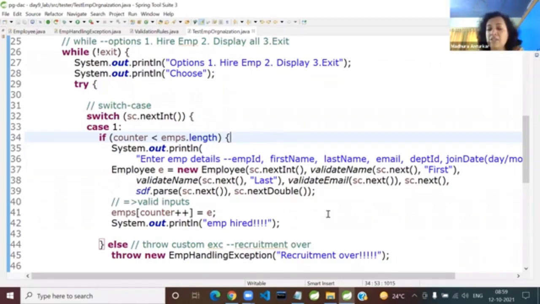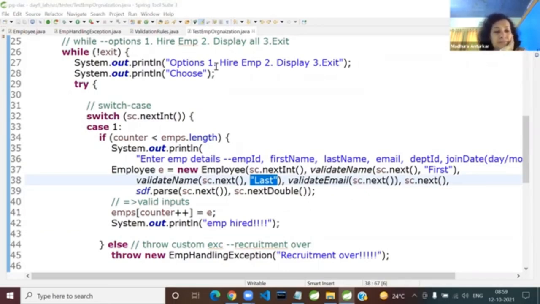Let me know when you make the changes. So validate name, this is your first name, I mean the user supplied name, and the message is first. Same method, you are reading the next token and passing the message as last. Do let me know when you have done it. It's just adjusting the round brackets and all properly. So I can see 8 of you done. I'll wait for more.